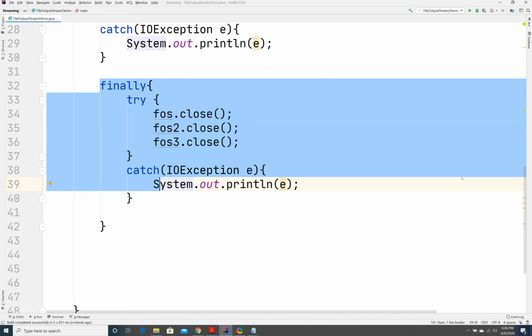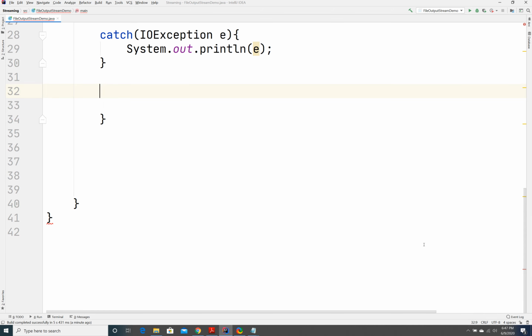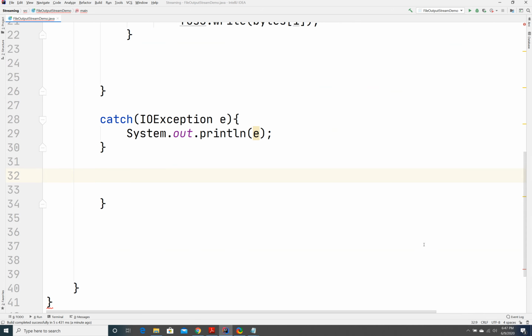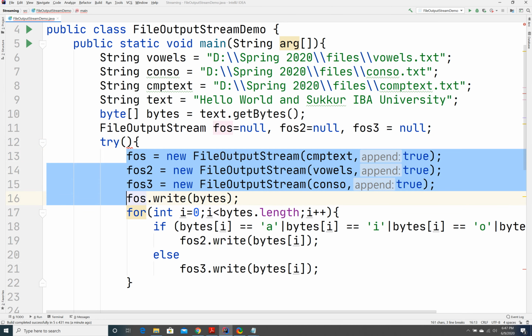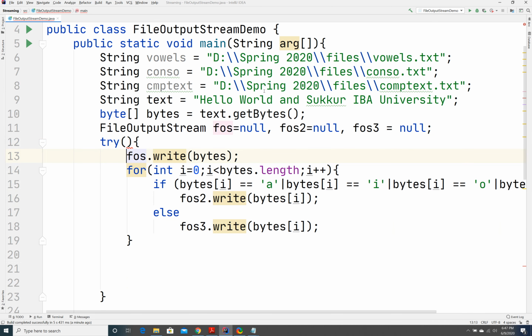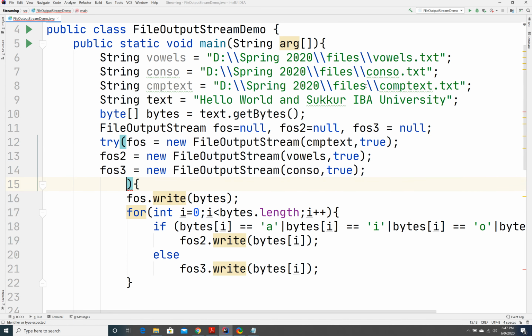You don't need to worry about it, because these file output streams are actually implementing the AutoCloseable interface, and those classes which implement the AutoCloseable interface will automatically close the connection if you are using them in try with resource. So let us use try with resource. Now when you use try with resource, you will open these connections here. You will keep these resources inside the arguments of the try block.